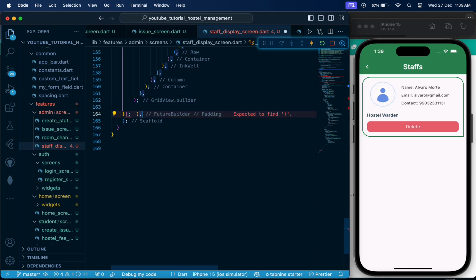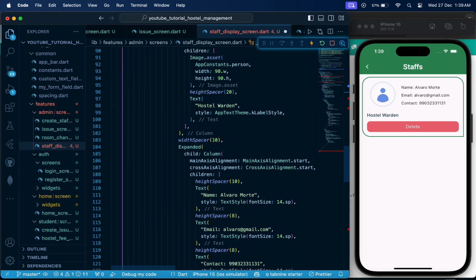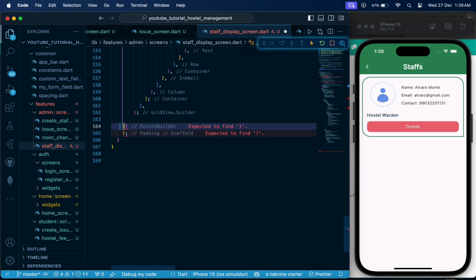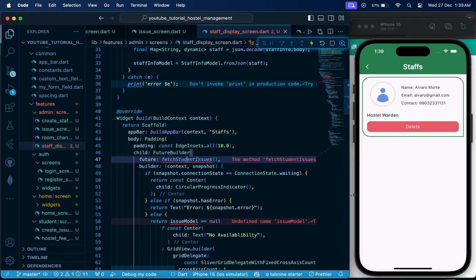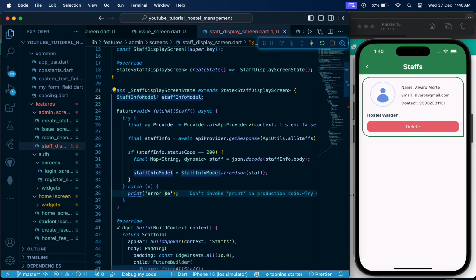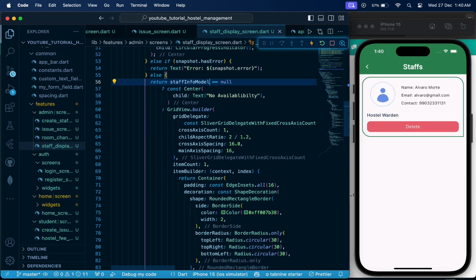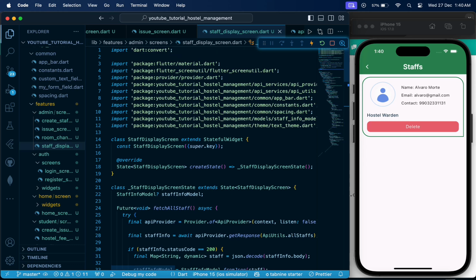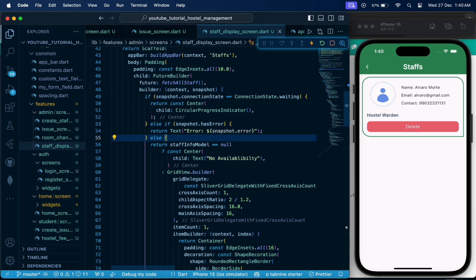Future builder padding. What else we require? Let's go up first. It will be okay. We just need to pass a parenthesis, then a curly braces. Now it will be fetch all staffs. Then instead of issue model, we will write staff info model. Okay. So copy the staff info model and we'll make the changes accordingly.